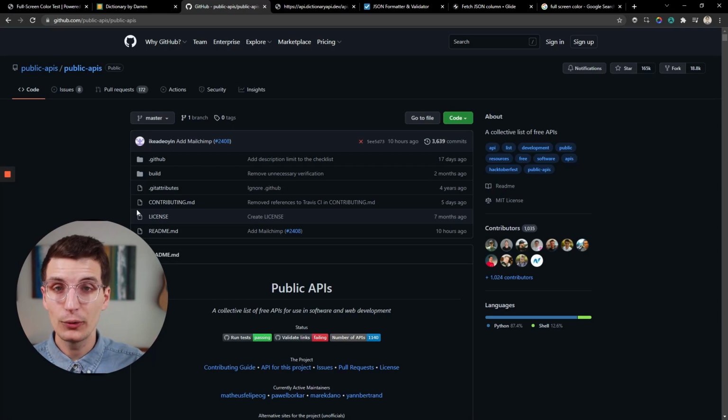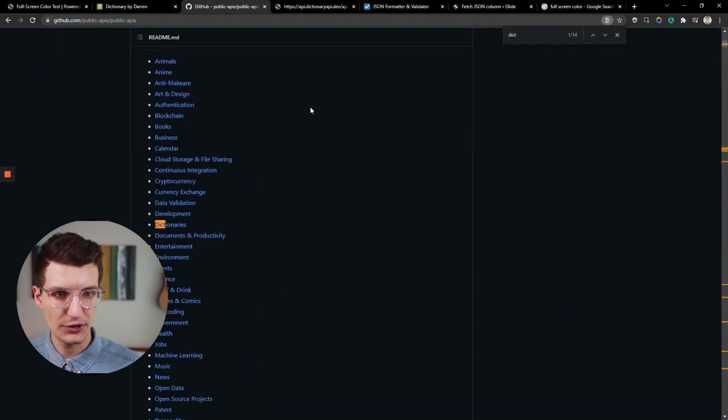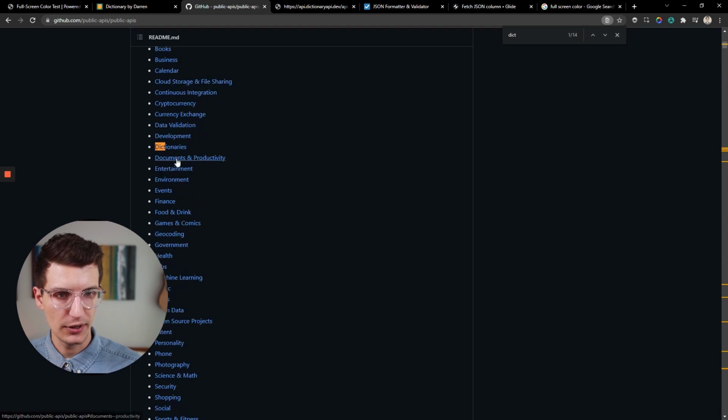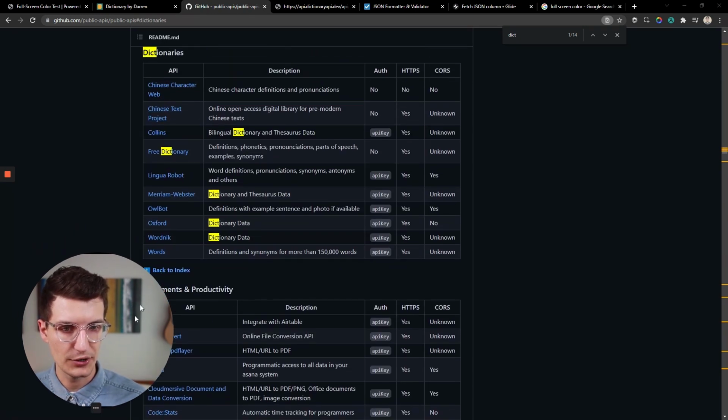The first thing we are going to need is a dictionary API, something that we can send a word to and it will respond back to us with some definitions for that word. Now there is a page, which I'll have linked below, called Public APIs on GitHub, which is just a collection of APIs that you can utilize. Exactly what I did when I was searching for this was I came to this page, did a Control F and searched for dictionary. Then it gives me dictionaries and I can look at different options for dictionary APIs.